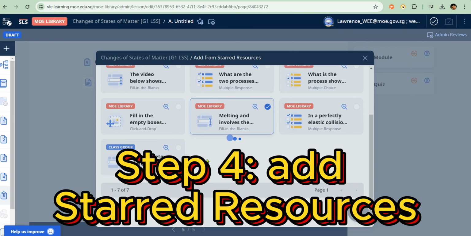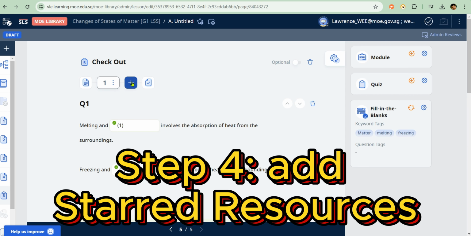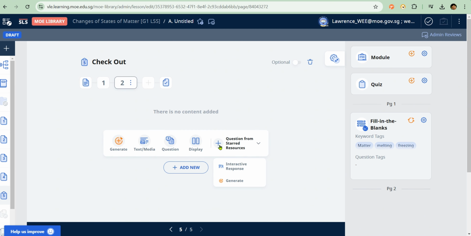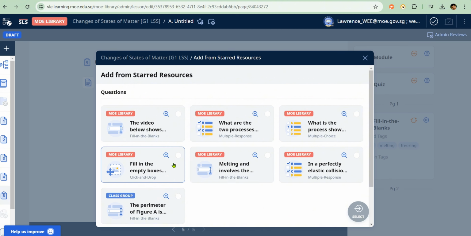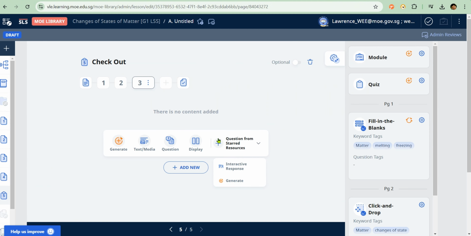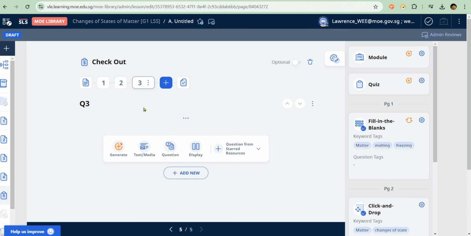Step 4. Adding starred questions. Add the starred questions in the exact sequence you noted earlier. Start with Question 1, followed by Question 2, and so on. If the questions are not added in the correct order, delete them and try again.